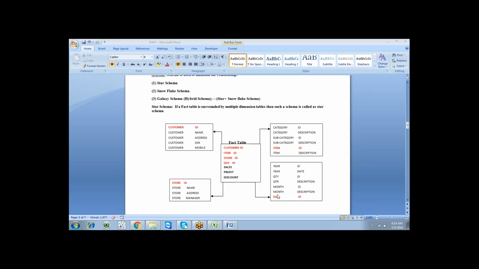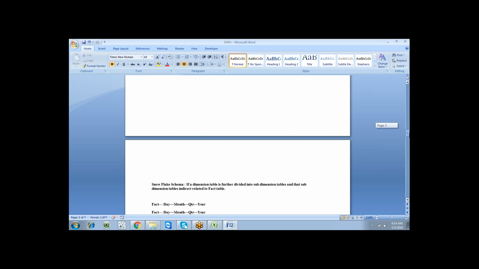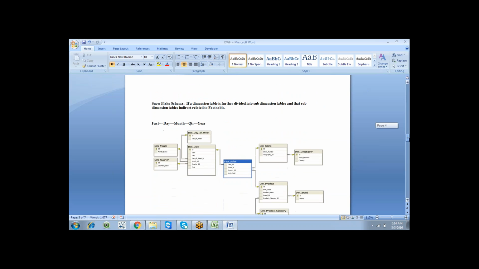So now you can go with year wise sales, or category wise sales, or category wise profit. So you can go for any reports for this particular schema. So this is called a star schema. And we have a snowflake schema. So now diagrammatically, we can differentiate.